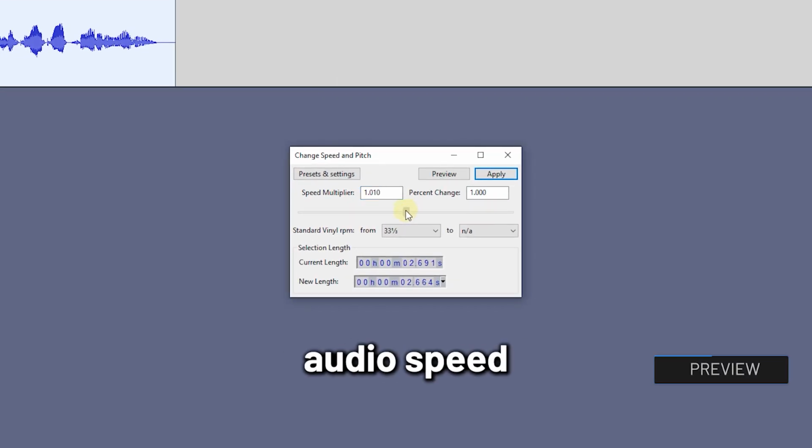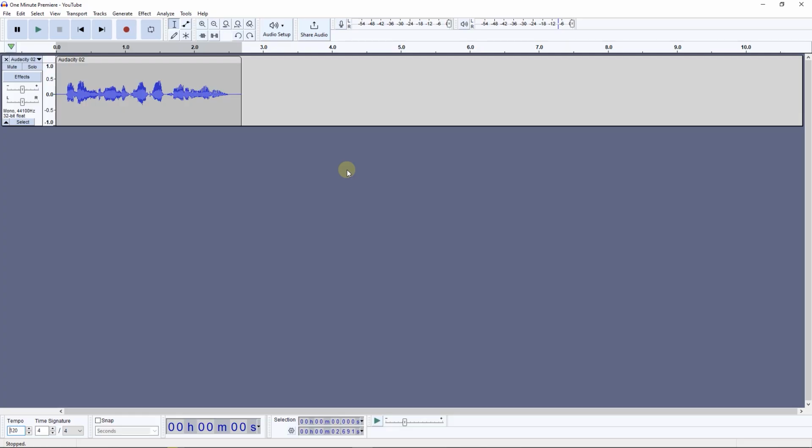How to change audio speed in Audacity. To begin, I imported an audio. Audacity is a great app for editing audio. Click on this button to select it.